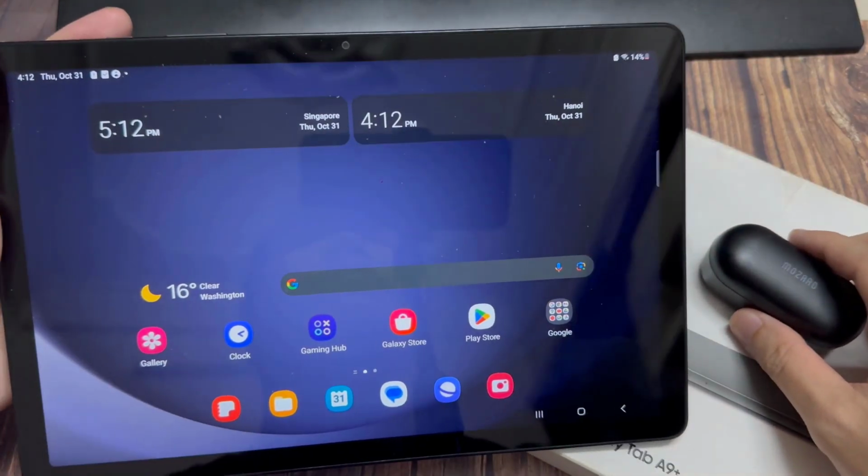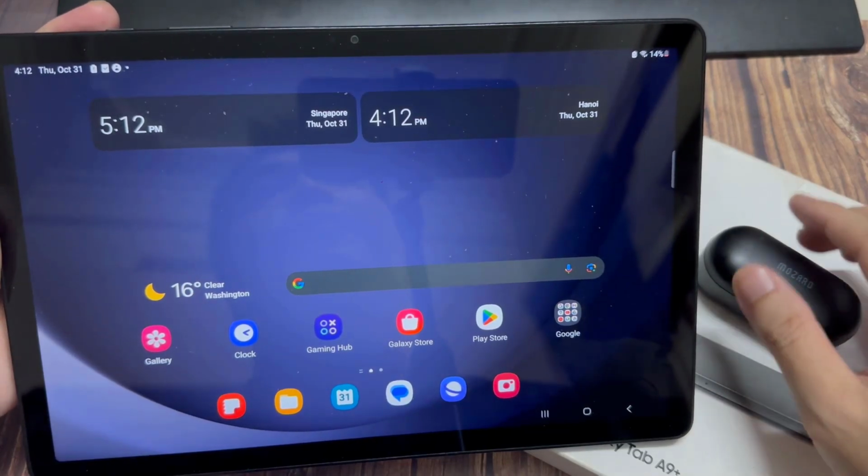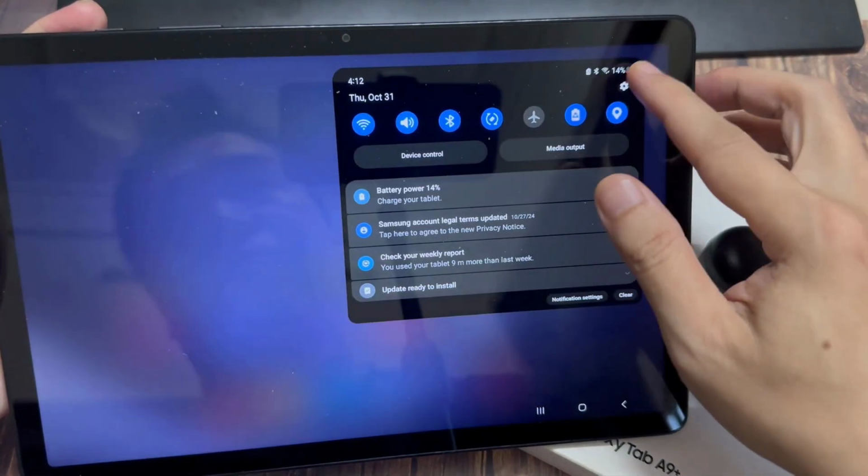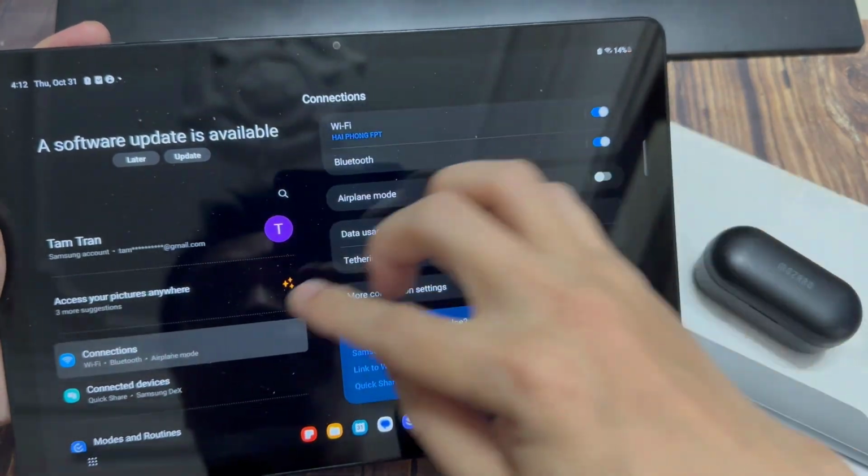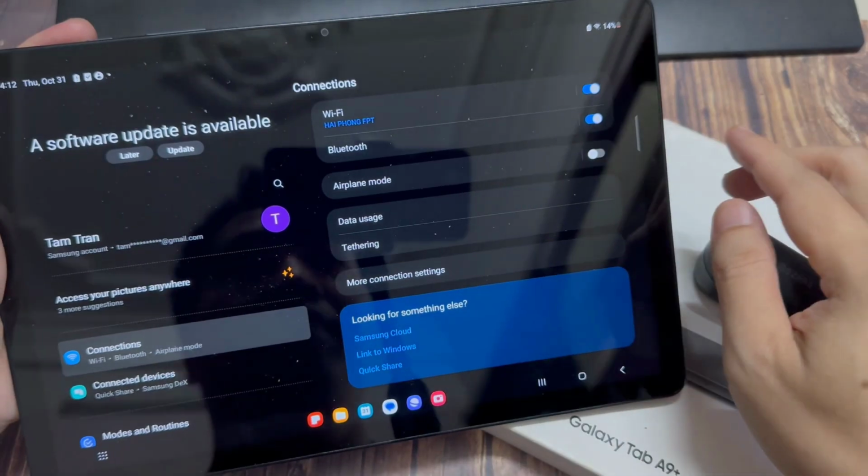Now, go on your tablet here. Open it up, swipe from the top down, and tap on Settings icon. Then go to Connections. Tap on Bluetooth.